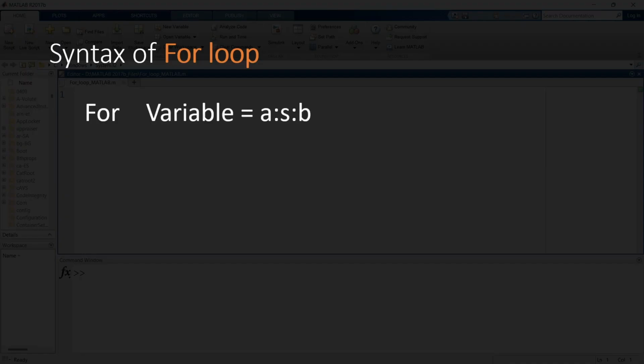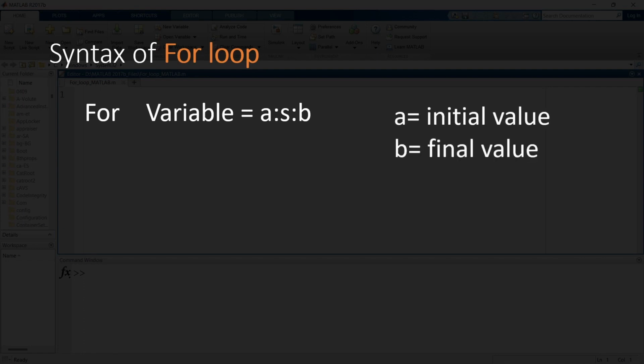Then we are defining a variable, which is nothing but the length of the for loop. In that we generally take i as a variable, and over here you can see a:s:b. a represents the initial value, b represents the final value, whereas s represents the step size. Then after that a statement of logic, and then finally end. So this is the syntax of the for loop. Let me elaborate these things for you.